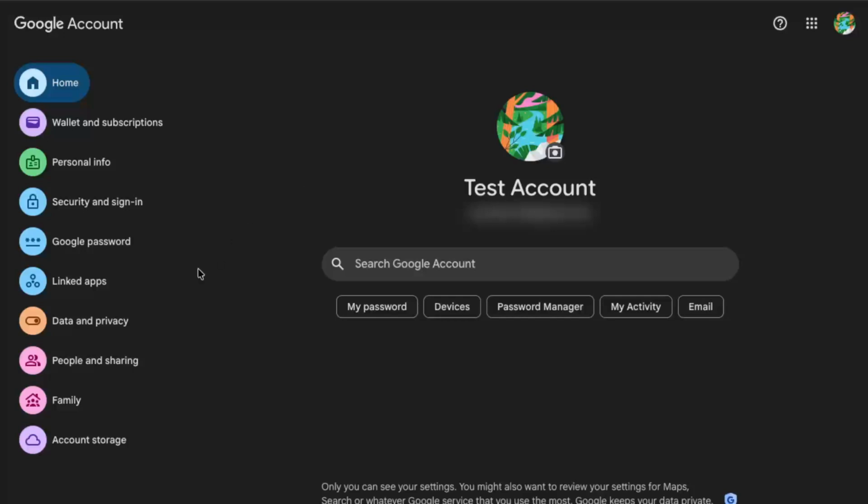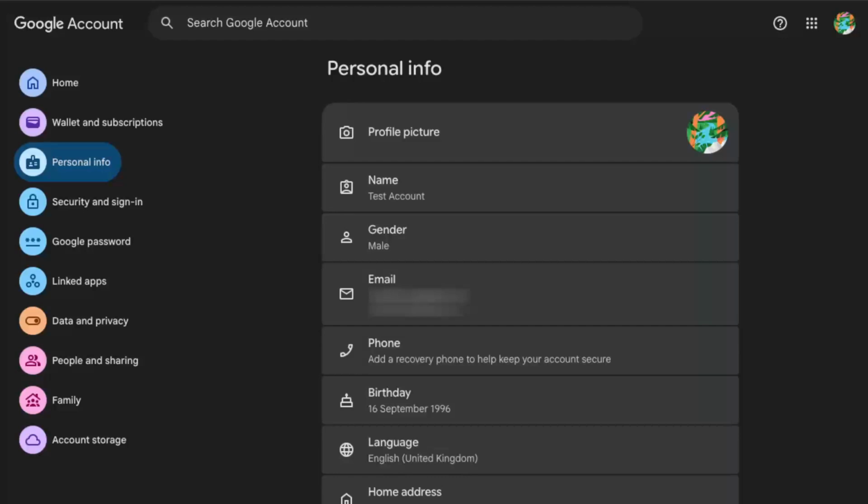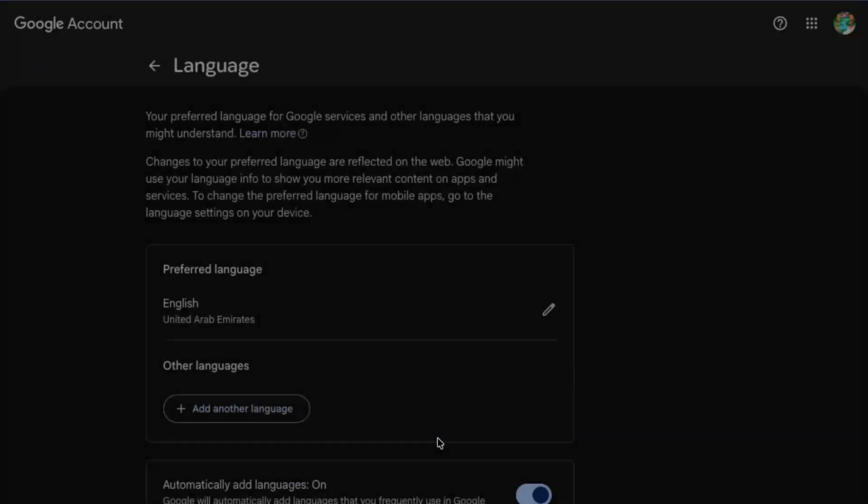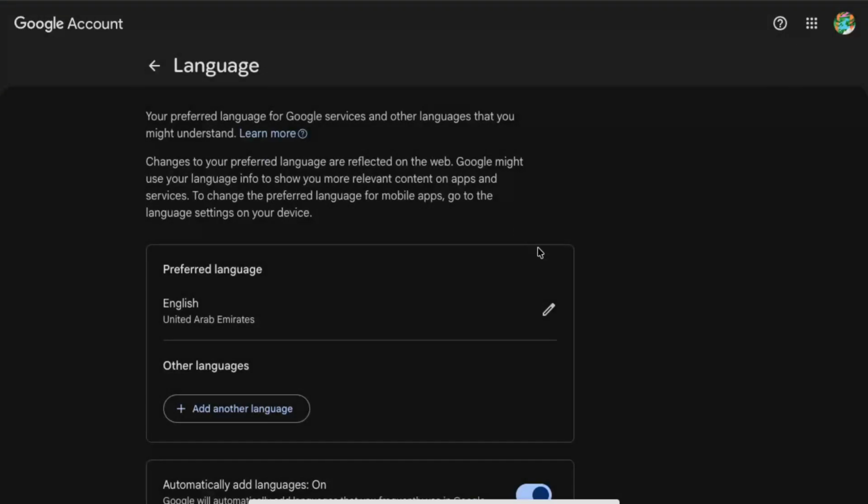This section contains your basic account details and preferences, including the language setting you'll need for Google Chat. After that, find and click on Language. This will open the page where your current Google account language is listed. If Google Chat is currently appearing in a language you don't want, this is the exact place where you can fix it. Next, click on the pen icon next to your current language.